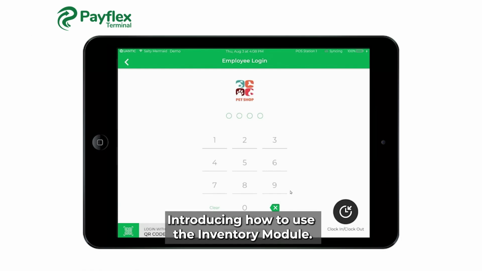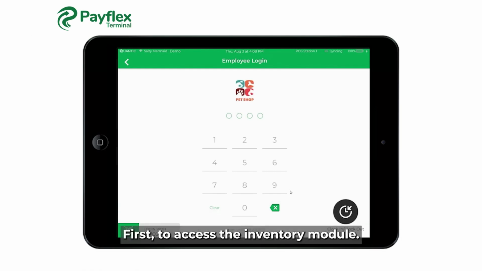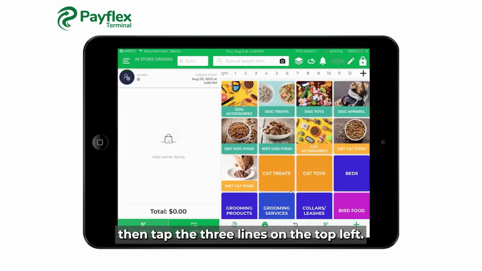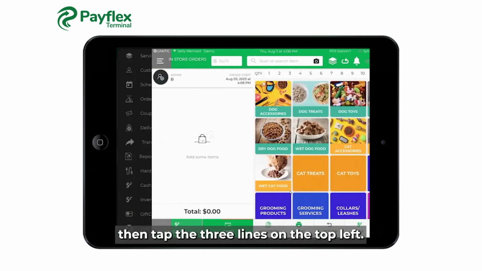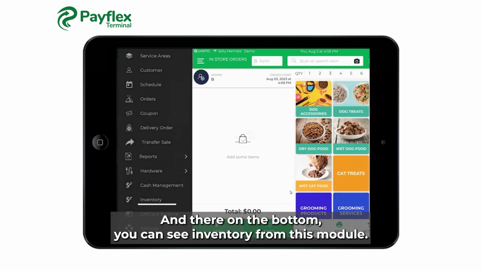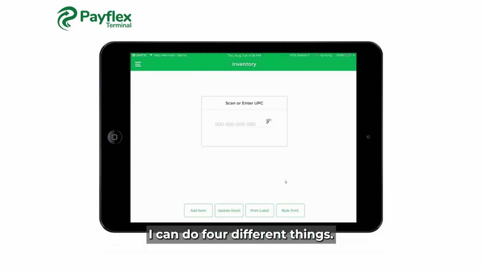Introducing how to use the inventory module. First, to access the inventory module, log in with your 4-digit PIN. Then tap the 3 lines on the top left. And there on the bottom, you can see inventory. From this module, I can do 4 different things.